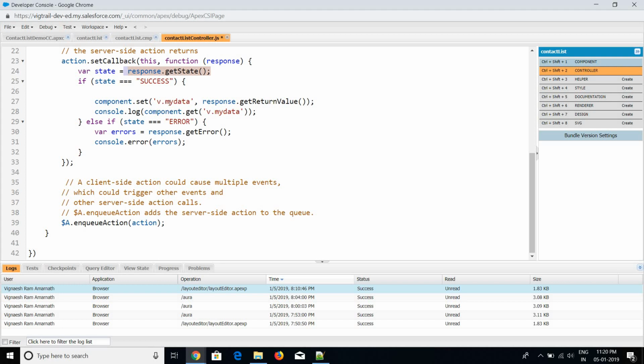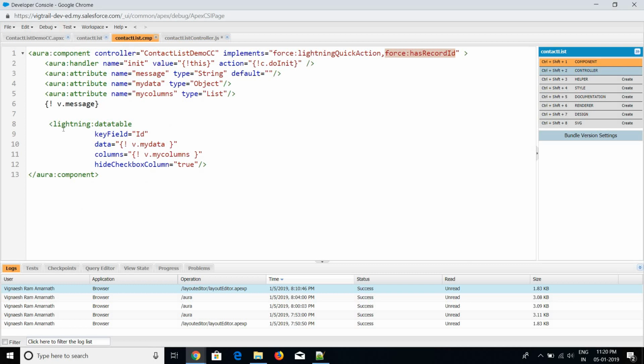We assign value to the myData attribute using the component.set function, and the value that gets assigned is the response.getReturnValue. This returns the entire list of contacts that comes as part of the response. Once this is done, the myData attribute is populated with the list of contacts. And this myData attribute is what this Lightning data table uses to fill its table.